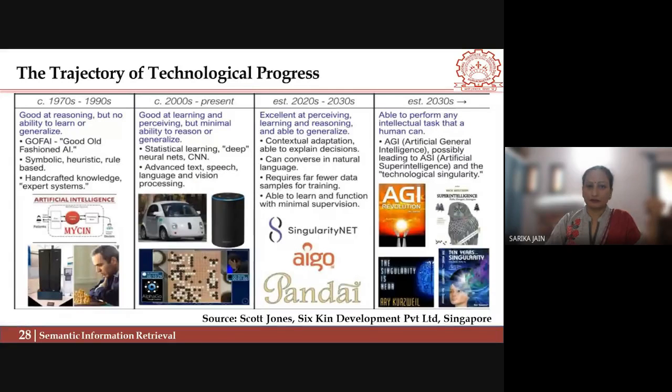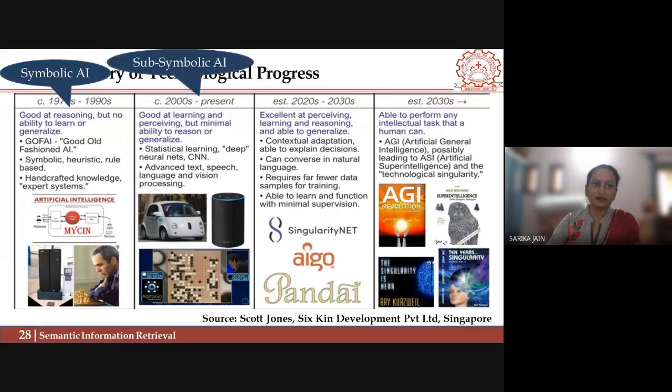So what I mean to say is, we had symbolic AI from the 1970s to the 1990s. We called it good old fashioned AI. Then from the 1980s, or many times we say the 2000s, it was sub-symbolic AI: CNN, deep learning, statistical learning, advanced text and speech processing. That is, learning came. So sub-symbolic AI was good at learning, and symbolic AI was good at reasoning. There was no ability to learn.